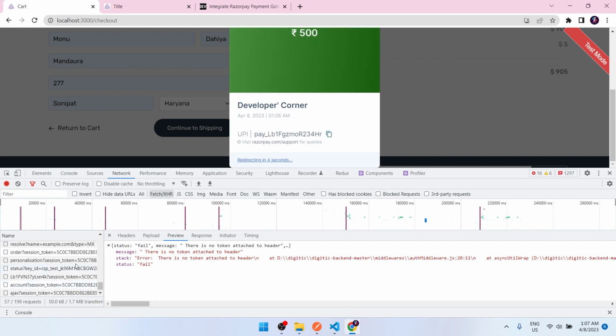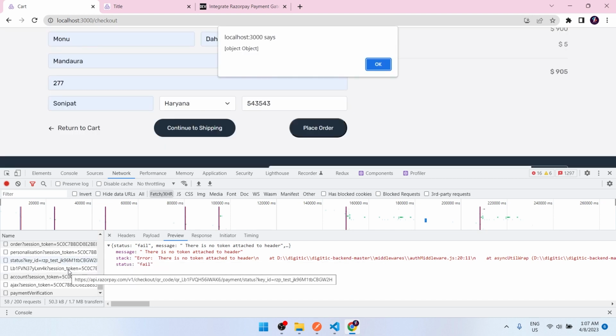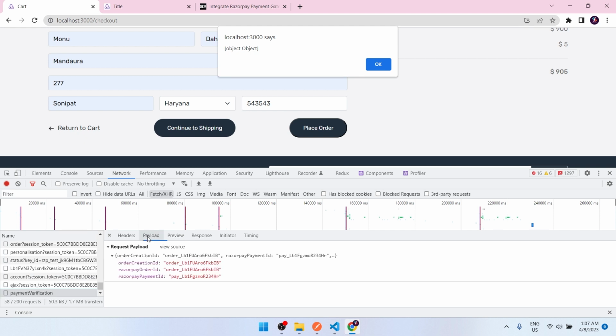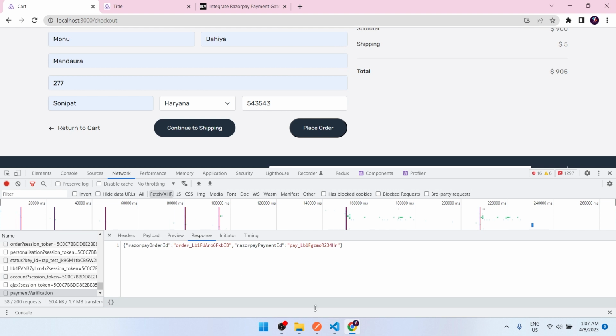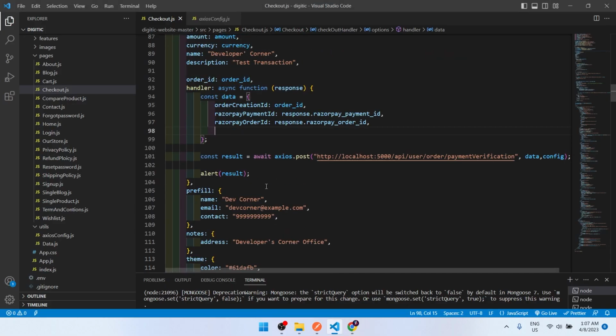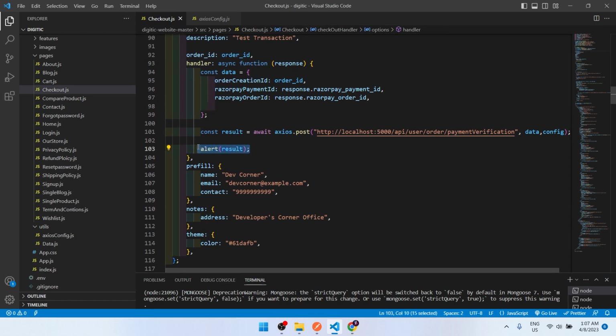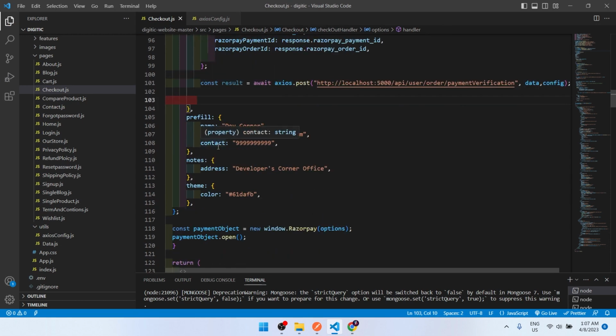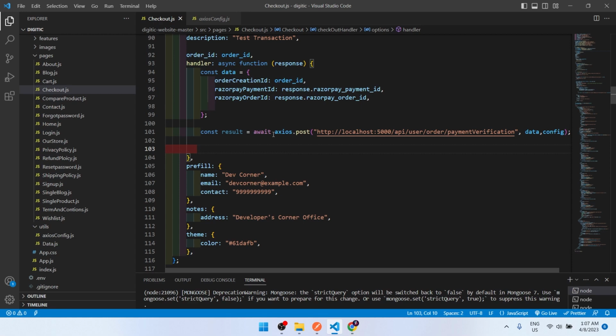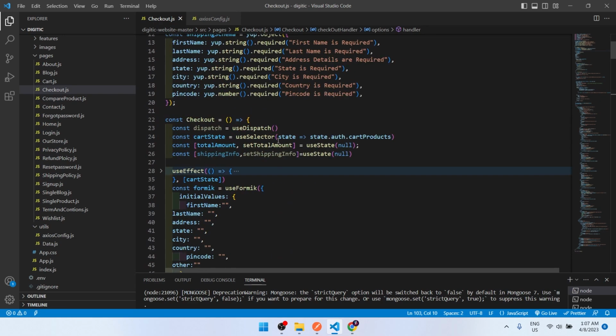Payment success, payment verification. Okay, preview response. Okay, so we are getting Razorpay order ID and Razorpay payment ID. Remove this alert. So this is also done.